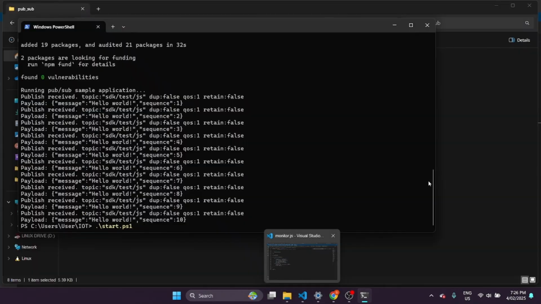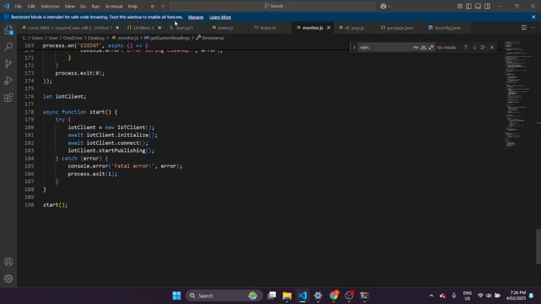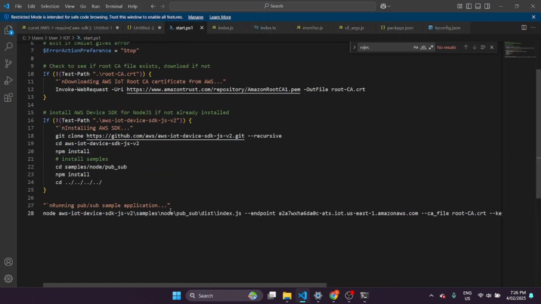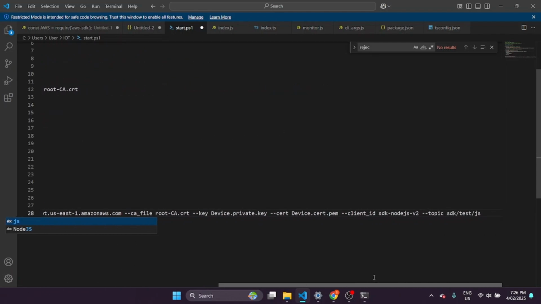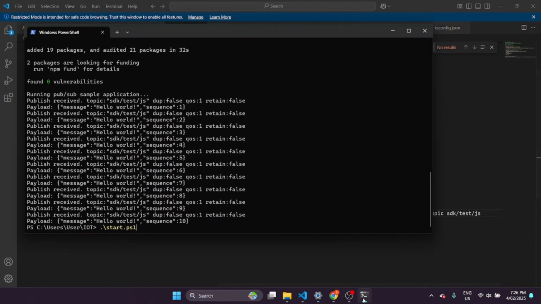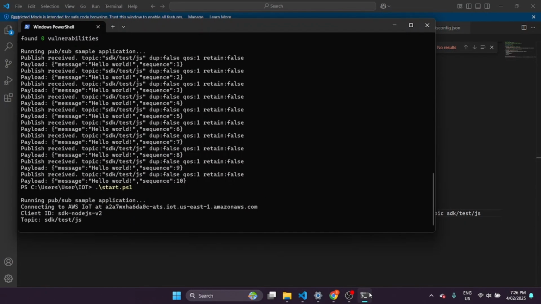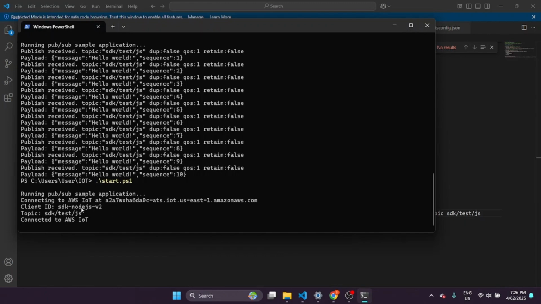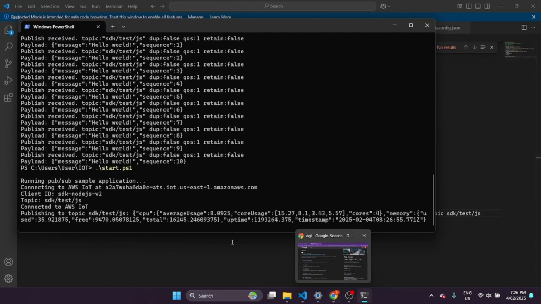To change that, we'll go to our script. We'll call this. Then we change the location of our thing to monitor.js, and put the same endpoint, certificate, and same topic for now. Let's save this. Yeah, and then let's run this. So it says it's connected. It's perfectly connected, and then it says it's publishing.